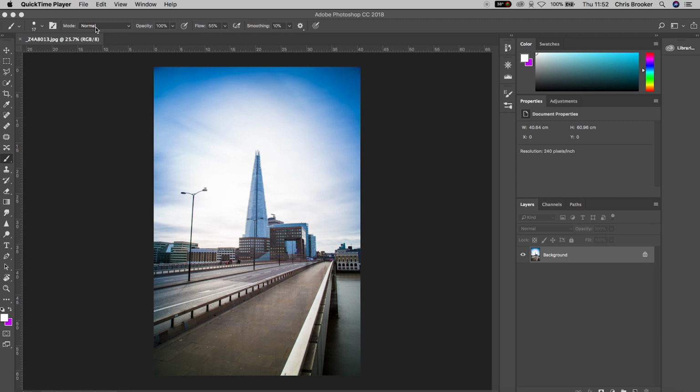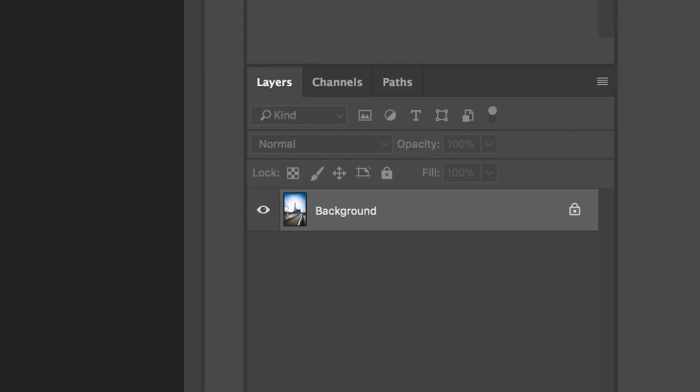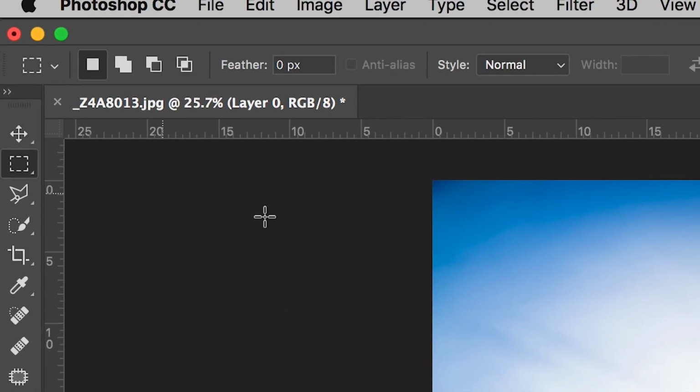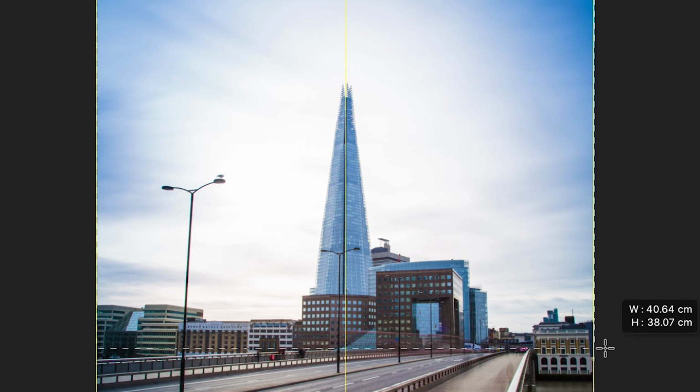Once you've got your photo imported into Photoshop, we first want to begin by unlocking the background layer. So we'll select the padlock icon on the right of Photoshop. We'll go up to the rectangle mask tool on the left-hand side of Photoshop, and we'll just draw a rectangle mask around the top half of the photo.